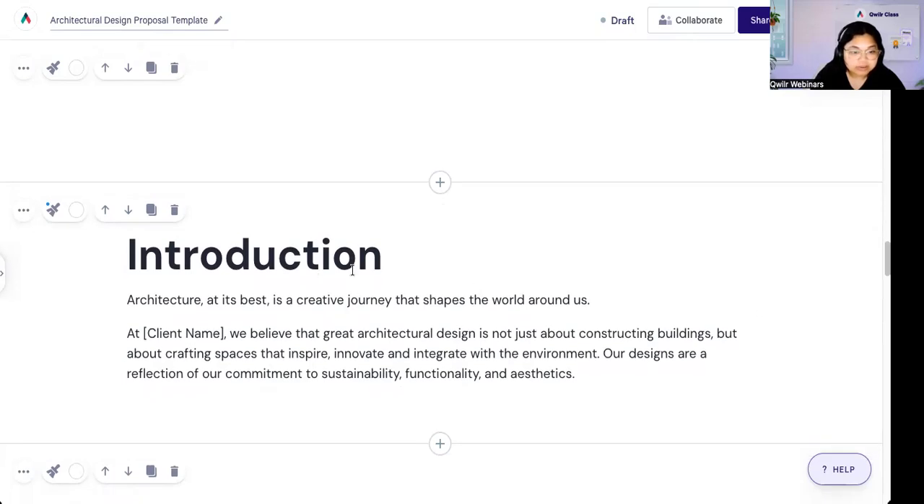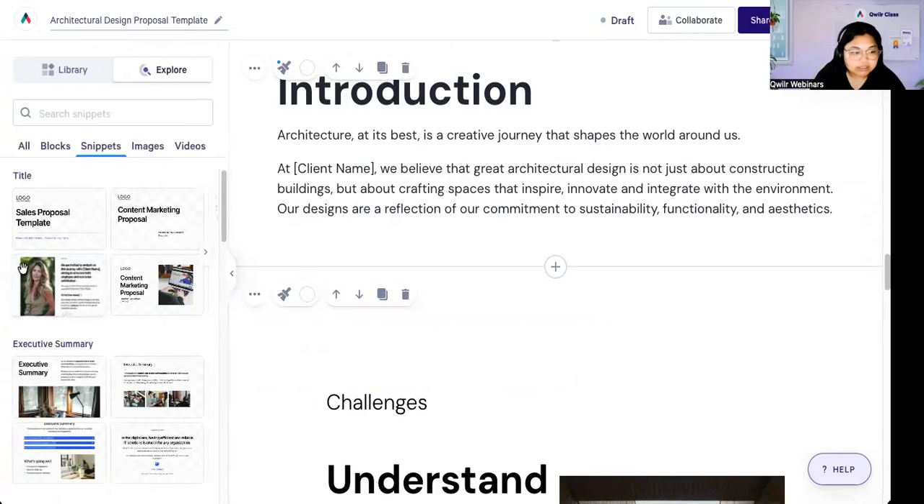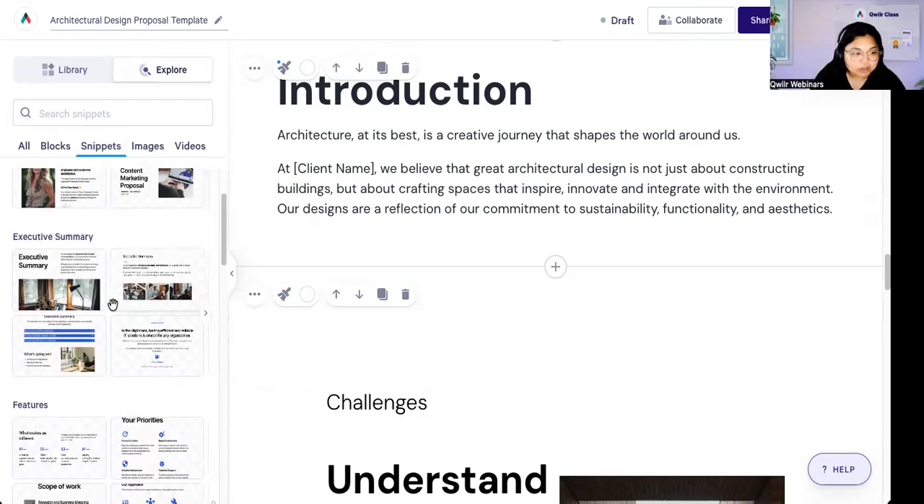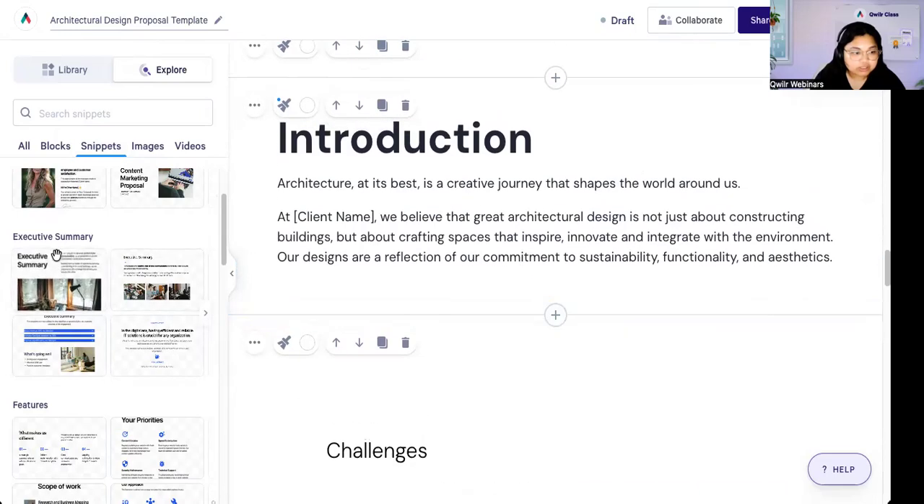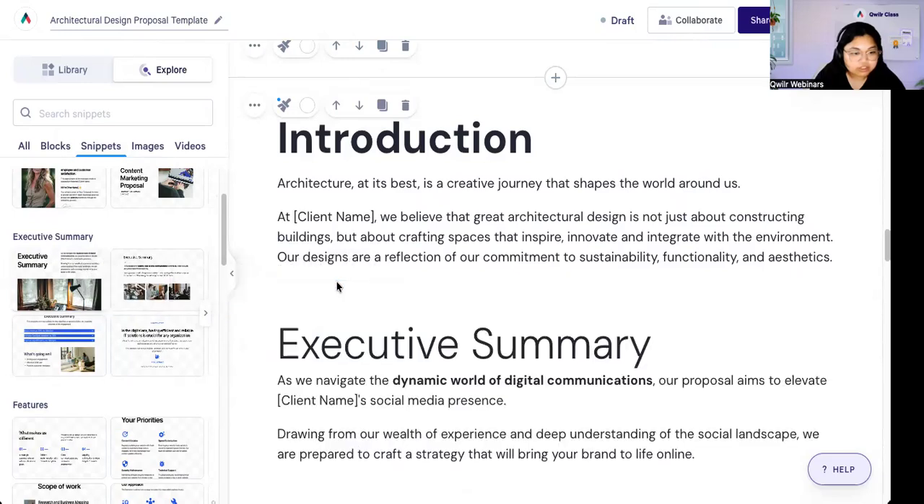For the demo, I have the block already set up here for my content. What I'm going to do is click the library icon here, and on the Explore tab, you can see the snippets. Then I'm going to use this executive summary for my introduction. Just like what I've said earlier, I'm just going to drag and drop it here.